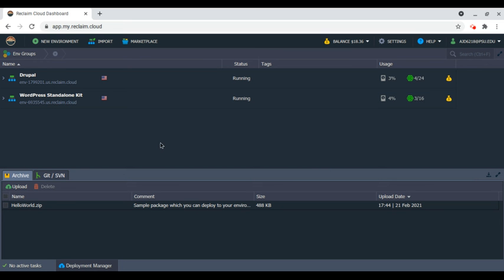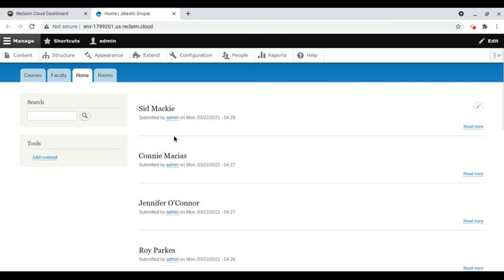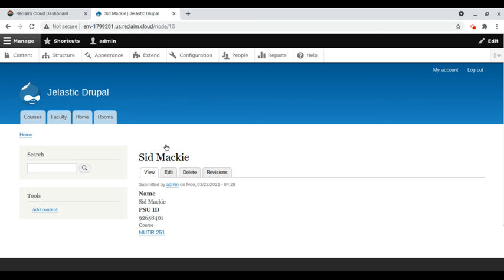So we're going to start out here on Reclaim Cloud, and I've already created the environment here, so we can click this link and go to that. And here's the home page here. You can already see I've created some different types of content types. So if we click on this just as an example, this is a faculty content type, and we can see the different fields that faculty has. So they have a name, PSU ID, and a course.